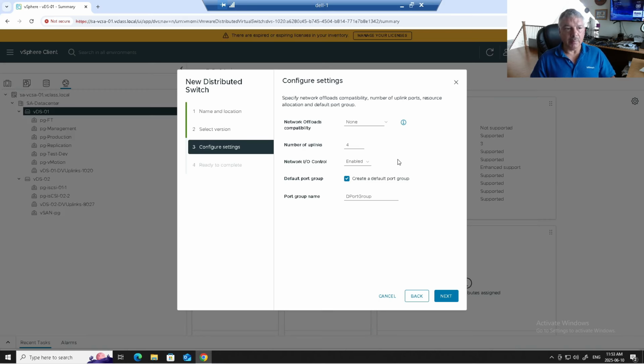Okay, maybe you don't want to use network I/O control at all. Maybe this distributed switch is just for VM traffic only and nothing else. That might be a case where you would disable it. But anyways, you can leave it enabled if you want to.